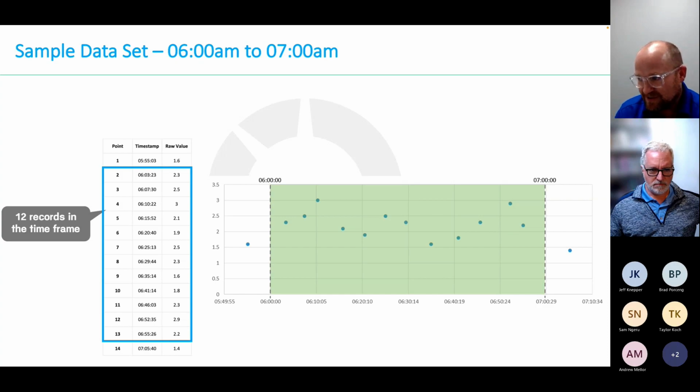What Kevin is talking about is the fact that this value, although it falls outside of the query window, has a timestamp of 5:26. Although it falls outside of the time frame, you still need to use that in your sample set because it only changed 3 minutes past 6. So for the first 3 minutes in the hour, the value was 1.6. So you cannot discard it because it falls outside of the range.